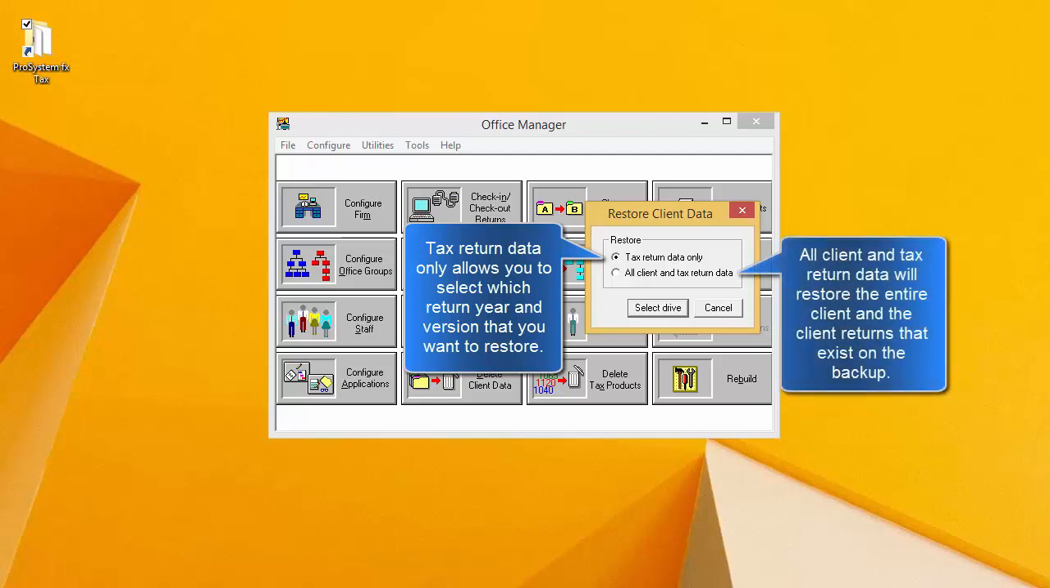The other option is to restore all client and tax return data. This option will restore all of the returns for the client that exist in the backup. If the client that you are restoring returns for already exists on your installation of CCH ProSystem FX Tax, this option will overwrite the entire client file and returns with the one in the backup.